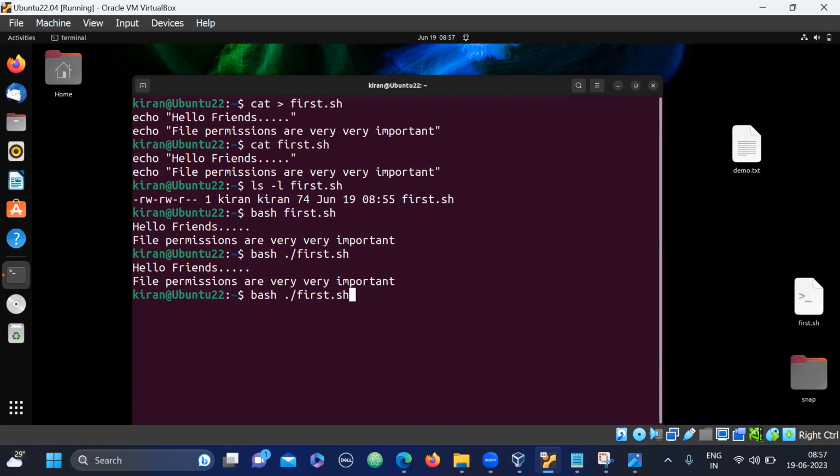Let me use this one instead of this one. Yes, we have used bash here, right? At the front we have used bash, right? That is why we are able to execute. Now you see, if you use dot slash first dot sh, it is coming permission denied. I'm using bash, right? That is why I was able to execute previously. If I use dot and then give first dot sh, I'm not able to execute.